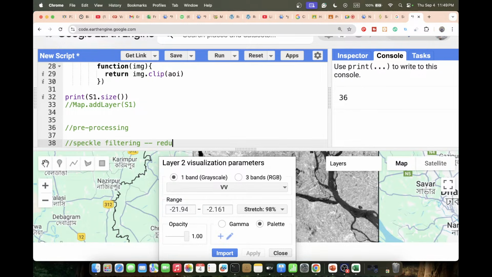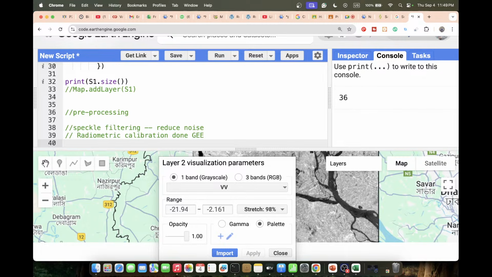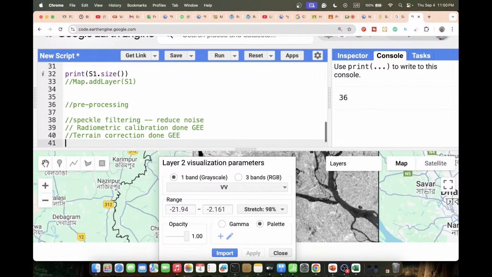Or it is also called reduce noise, mainly to reduce noisy pixels. Radiometric correction is already done. Radiometric correction is not needed. Radiometric calibration is already done in GEE, so it's not needed. Terrain correction is also sometimes already applied. When you work with other data, you need this type of correction, but terrain correction is already done in GEE, so I don't need it.